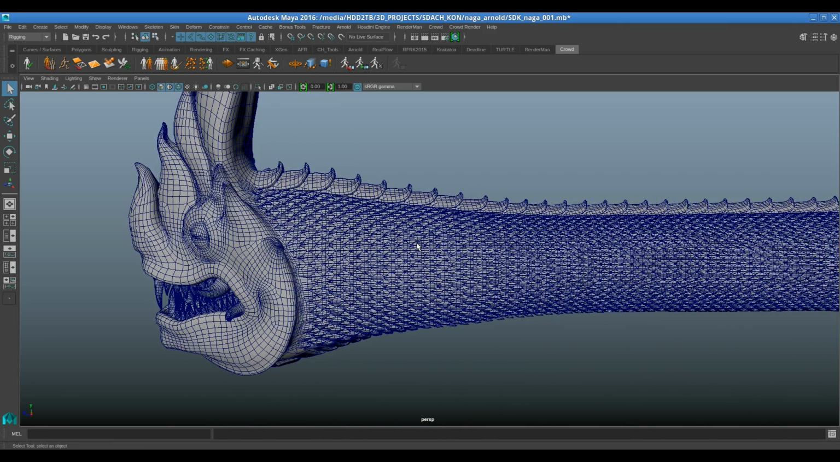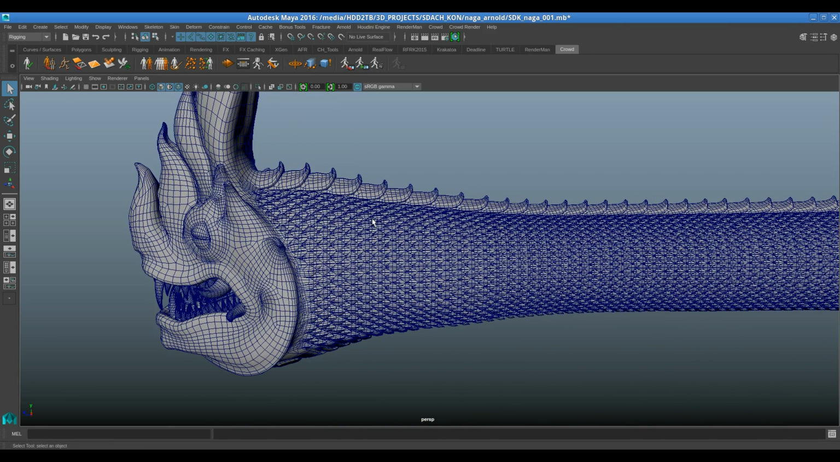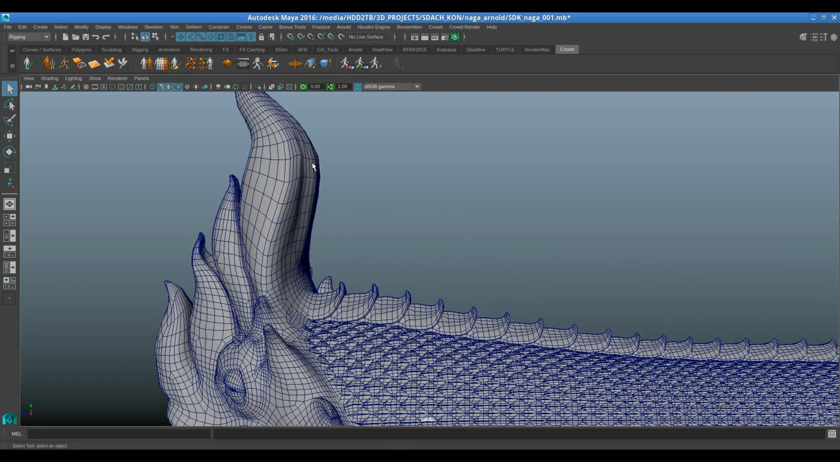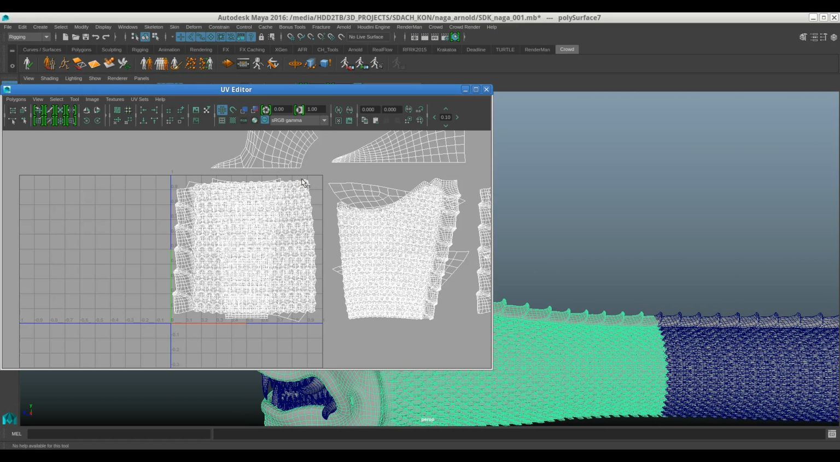I'm not favoring any particular renderer in this tutorial. In this showcase, I want to show you how to set up multiple displacement maps with RenderMan and also with Arnold.